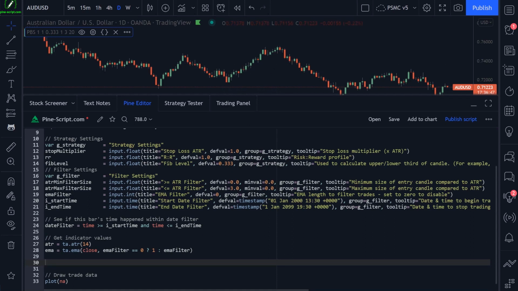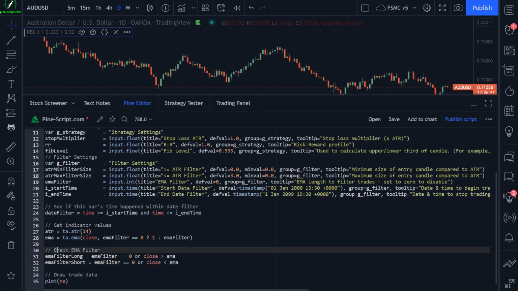And that's what we do next for our EMA filter. So if I paste in this code here, now we check our EMA filter. We have two Boolean variables here, EMA filter long, EMA filter short. These filters are set to true if the EMA filter value is equal to 0, that means we've disabled our EMA filter and these filters will just return true. Otherwise, if EMA filter is not equal to 0, then we check, is the current bar's closing price greater than the EMA value for longs or lower than the EMA value for shorts?